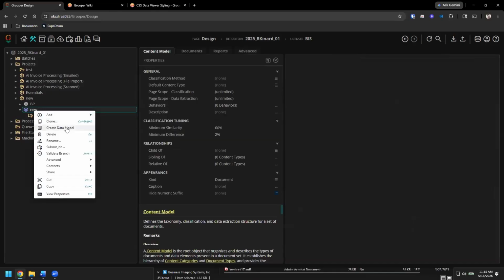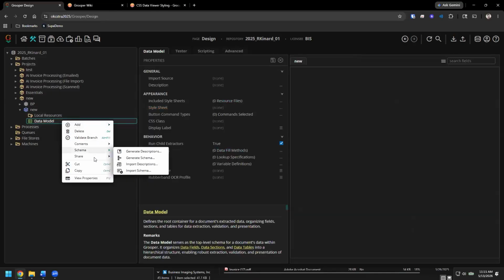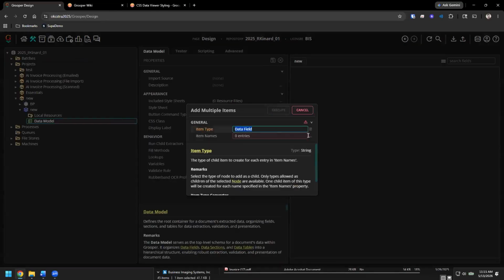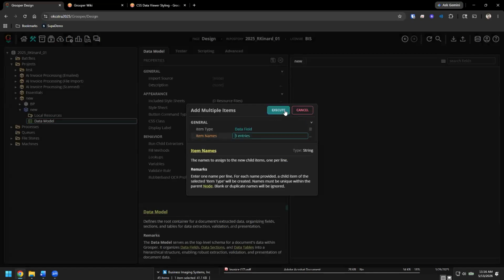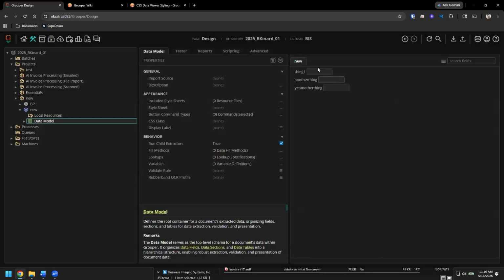Let's go to this new one that I made here. If I were to make a data model and let's just say I add several data fields here, I'm just going to do thing one, another thing, and yet another thing, right? And those are all done. So I can click execute, and I've got 3 items here. Now I can see it looks a little bit messy because these labels are longer than one another.